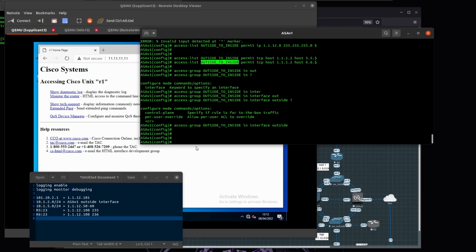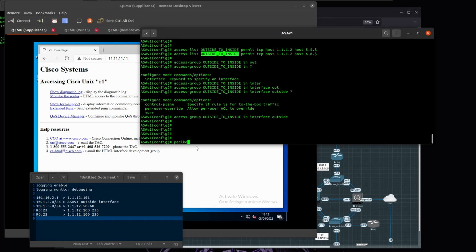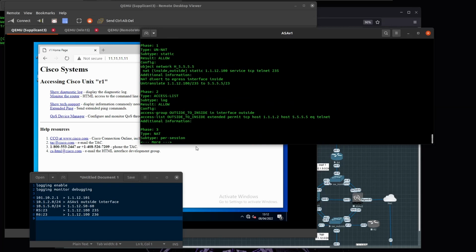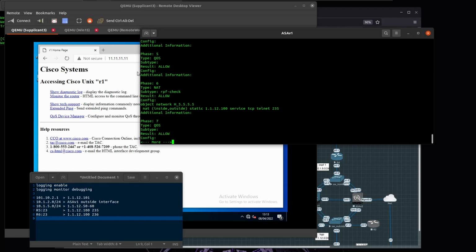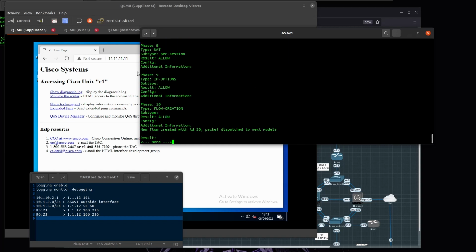Done. So now let's test the flow once more, and we see that it is going to match. We're going to hit the NAT rule we have in place for the host R5, and this is going to be allowed. It's going to match our ACL as well at the inbound outside interface, and it's going to match our ACL sourcing from 111.2 destined to R5 on telnet, and we see that it is going to be successful.